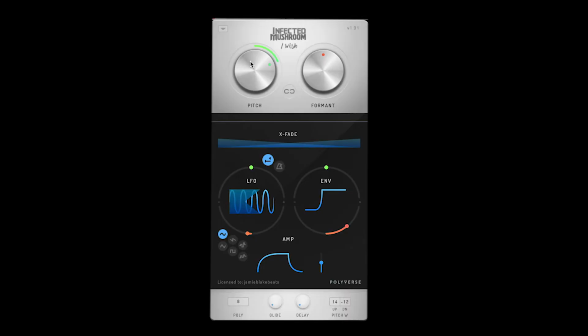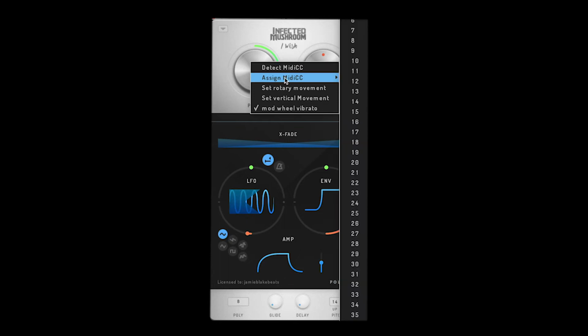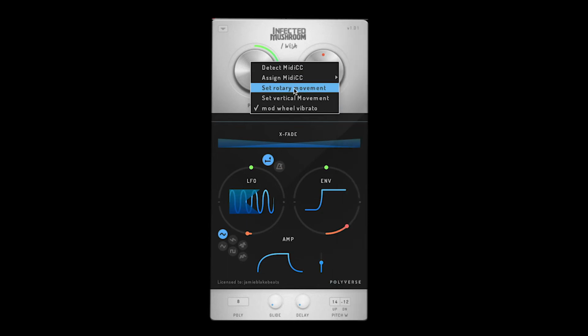So lastly, I wanted to go over how you can control these parameters using a MIDI controller or MIDI CC. If you right click on a parameter, you can say detect MIDI CC, and when you do that, twist a knob on your MIDI controller. It will then be assigned to and control that parameter. You could also just manually assign the MIDI CC. You can just set the value right here. And then you have set rotary movement and set vertical movement.